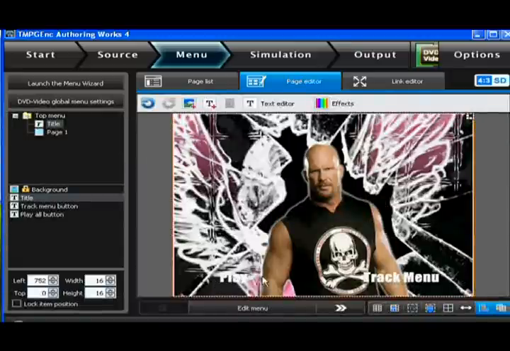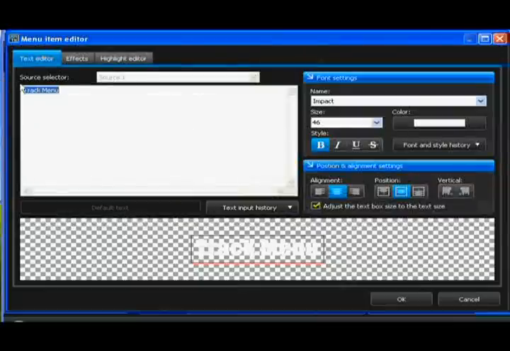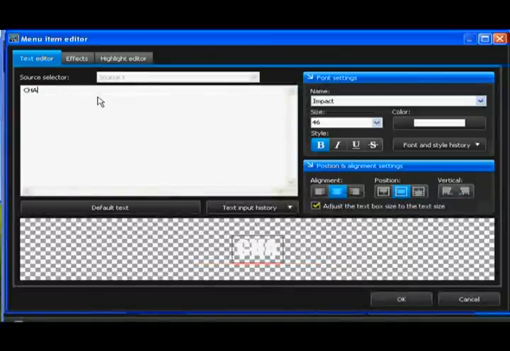These buttons are already set up, and if you need to double check, if I click on play, it tells me right here that's the play all button. If I click on track menu, it tells me right here that's the track menu button. You can change what they say. If I double click on this, I can change it to, if I wanted it to say maybe, chapters.